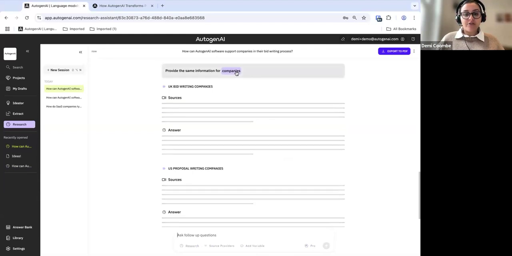And with the variables, as you can see, it's going to be two separate searches. So it's going to do UK bid writing companies as one search and US proposal writing companies as another search. The variables allow you to do multiple searches at the same time.